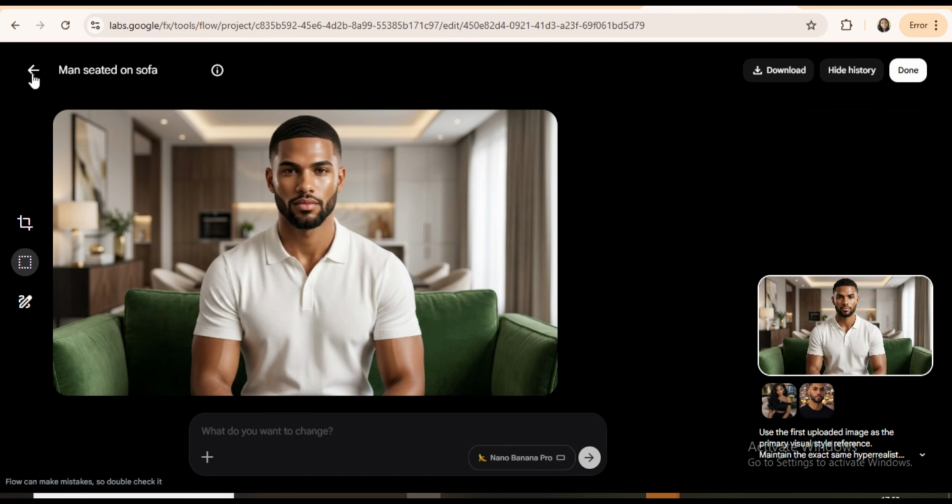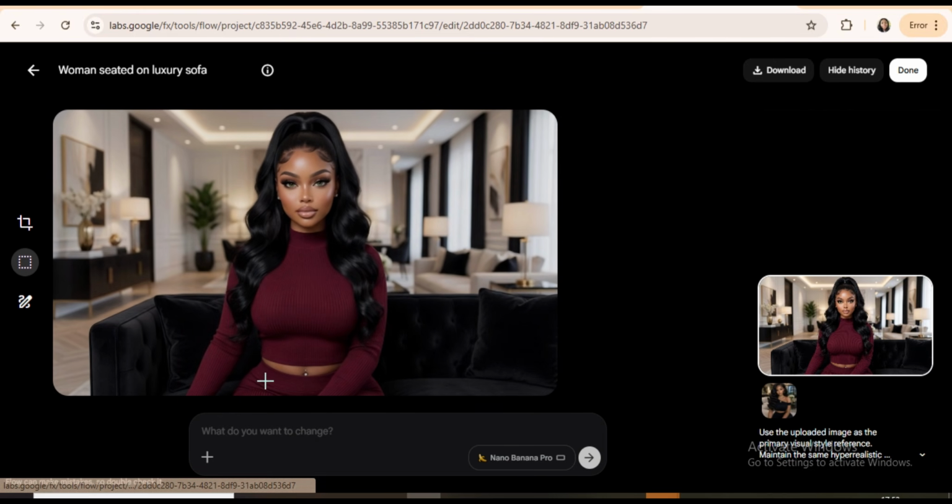Remember, the goal at this stage is to develop all your characters first, making sure they all share the same visual style before you start placing them into their individual scenes. Get your full cast ready before you begin building your scenes.